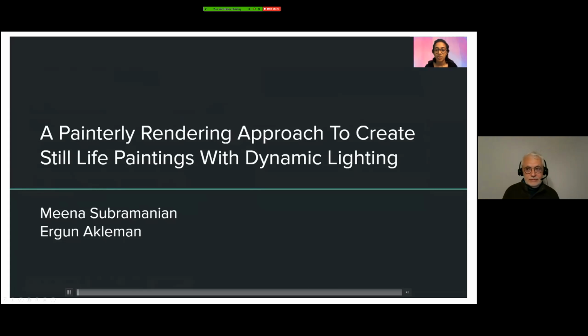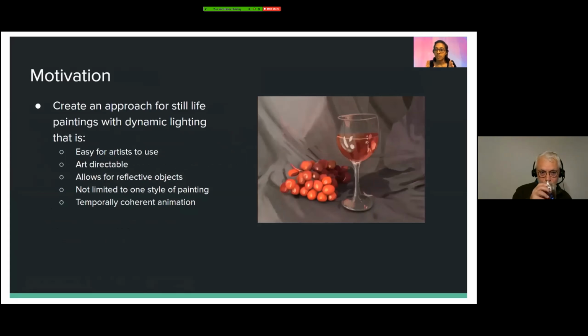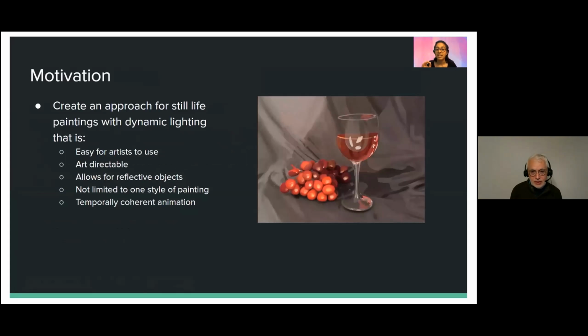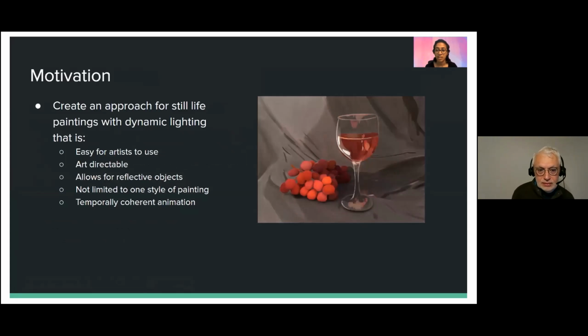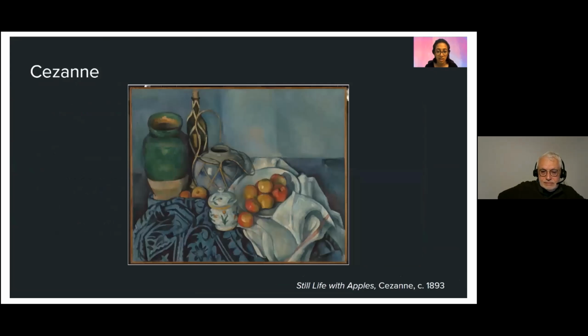It's called a painterly rendering approach to create still life paintings with dynamic lighting. The goal of this work is to allow an artist to take an original painted image and move the light source around while maintaining the painterly qualities of the original painting. We want it to be art directable. Still life painting really lends itself to this work because it's very intentionally designed, and the composition is a key part. It's all about creating a beautiful image where the objects are recognizable for what they are through their material properties. So in this piece by Cézanne, you can tell that this vase is shinier than this one, and this apple is very glossy.